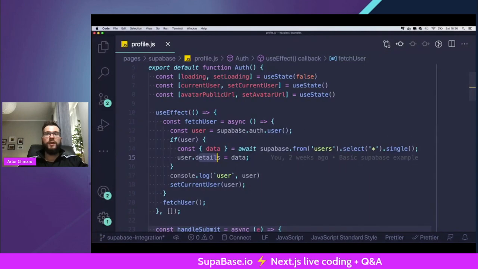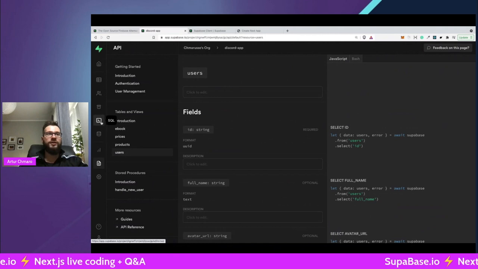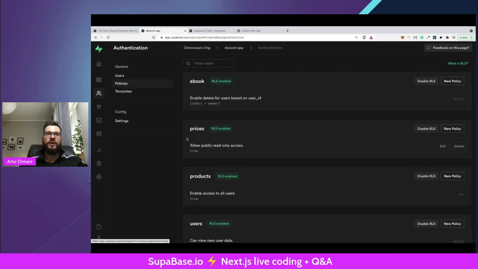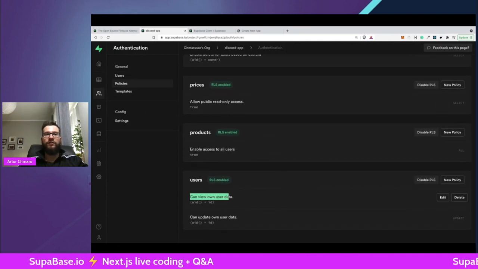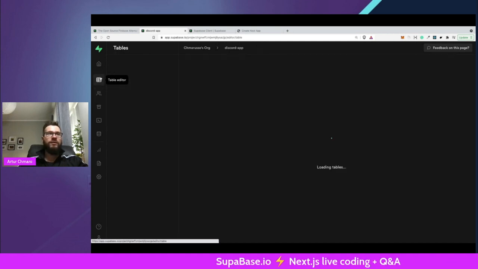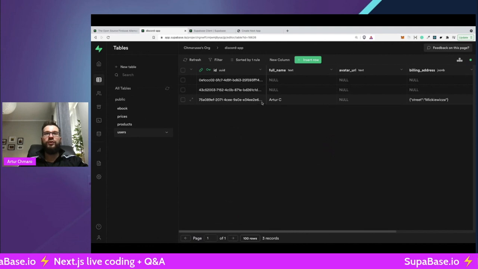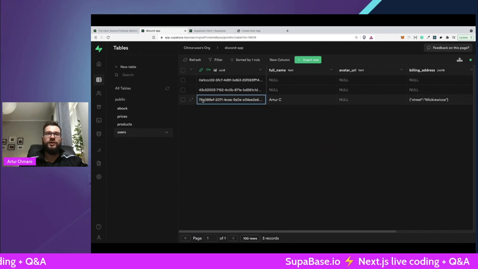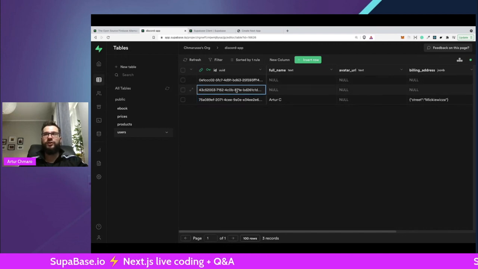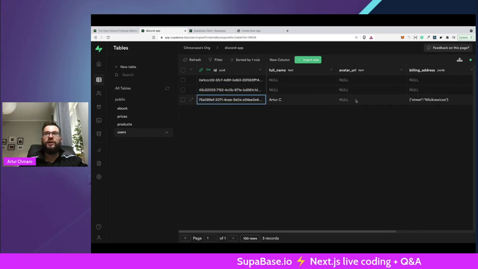And of course, you might already know that we had to specify the policies on the users table, sorry, that a user can view only their own data and can only update their own data. Because obviously, if we have the table users, I don't want this user to update the full name or the avatar URL of any other user. This is not something I would allow, right? This person can only update their own data.